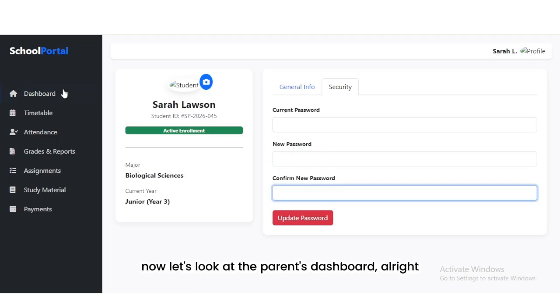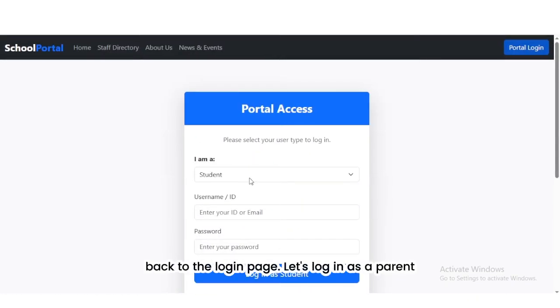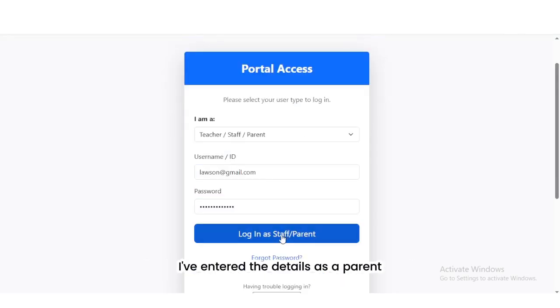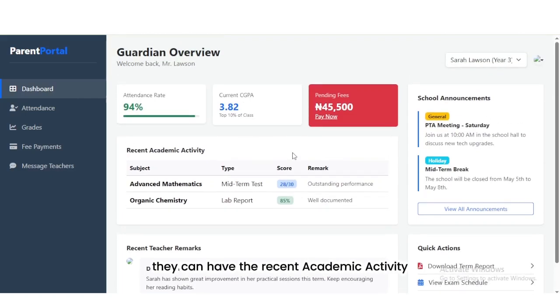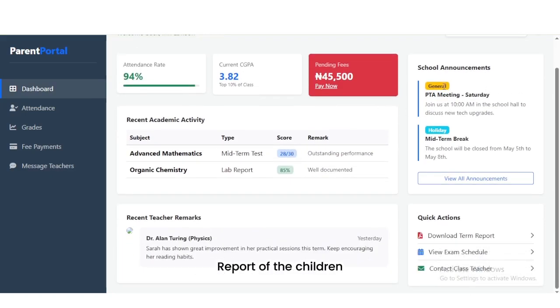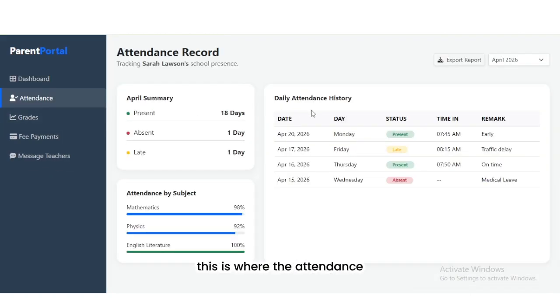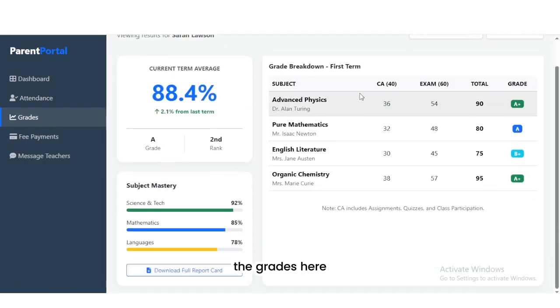Now let's look at the parent dashboard. All right, back to the login page. Let's log in as a parent. I've entered the details as a parent, and here is the parent's dashboard. You can have the recent academic activity report of the children. The attendance page, this is where the attendance record of their students. The grades, here they are able to keep track of the grades of their child.